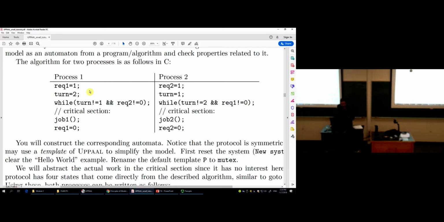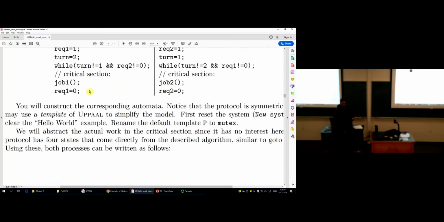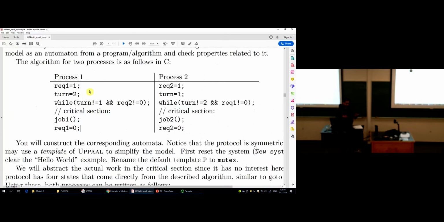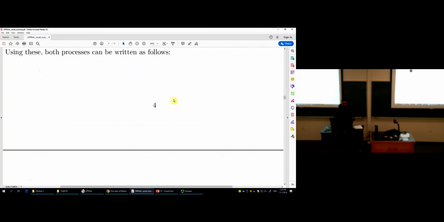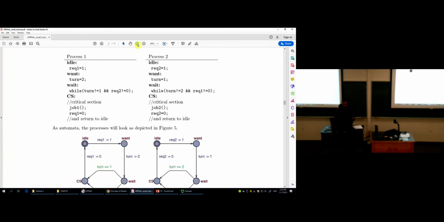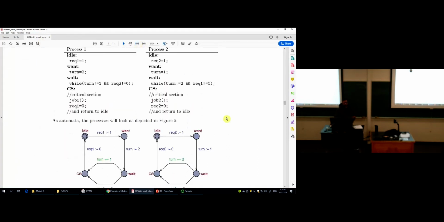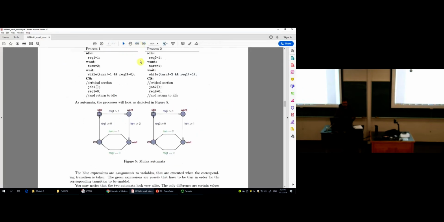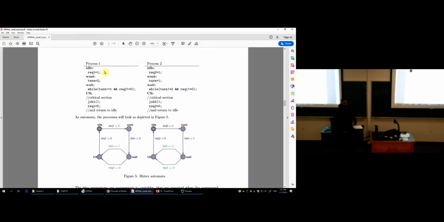Okay, so it's a symmetrical protocol, and this is also an example to show you how we can go from code, or pseudocode, into a transition system. So how do you even think about modeling all of this protocol as a transition system? Well, here is one example. Here I can say I have two processes, process 1 and process 2.